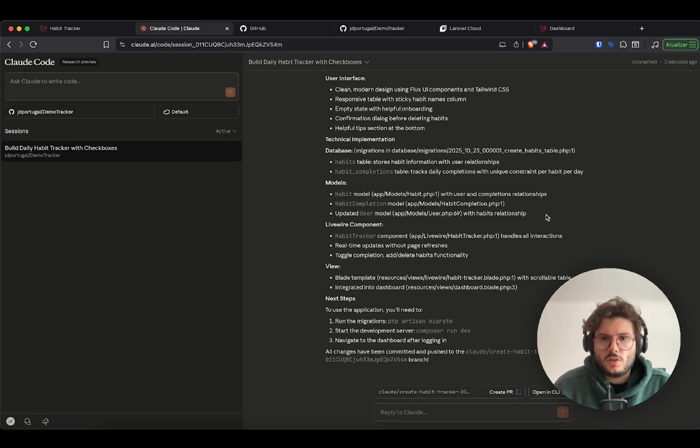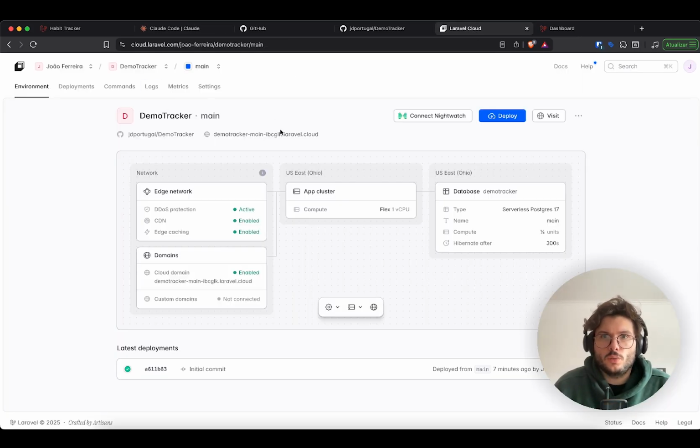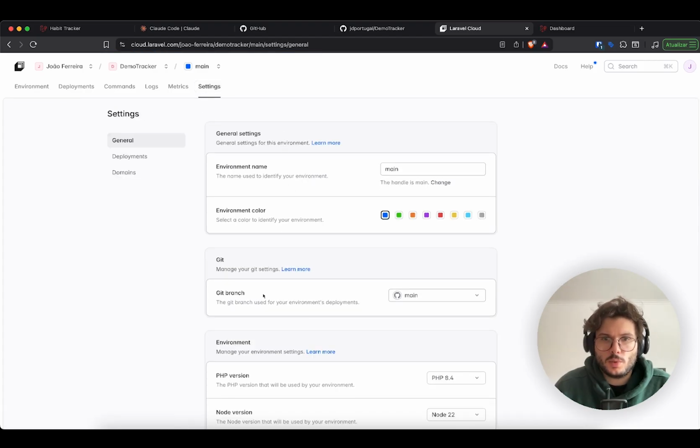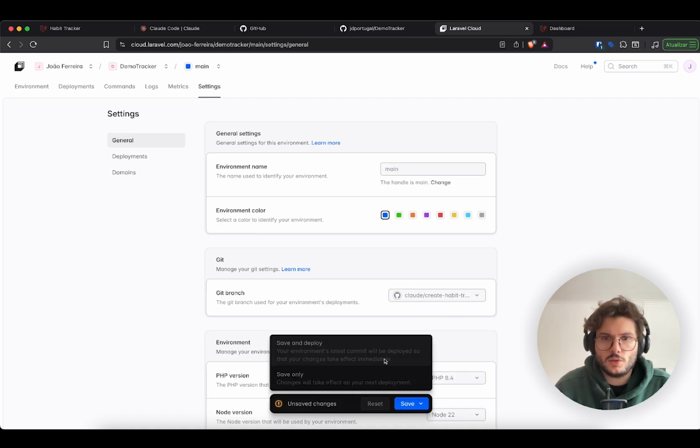Okay, so it has finished and we can see that we have something that says all changes have been committed and pushed to the cloud, create habit tracker, and then a bunch of numbers and text, branch. What this means is we have our main code, which is sort of in a folder, and now there's another folder that has the updated version of the code. So what we need to do next is go back to Laravel Cloud, click on the settings, and you can see here Git branch, and we want to change this to use the branch, the folder that Cloud just created. So click this and we'll hit save and deploy.